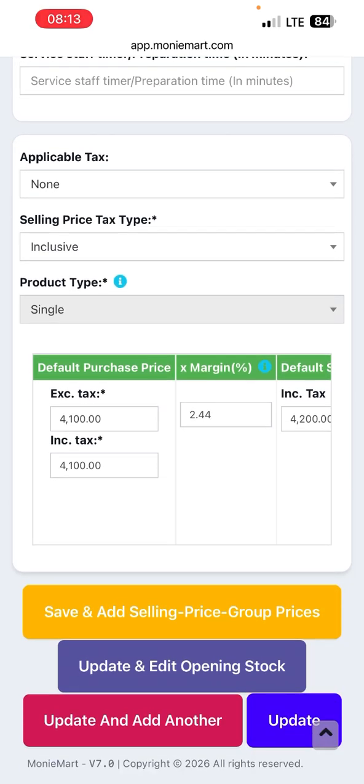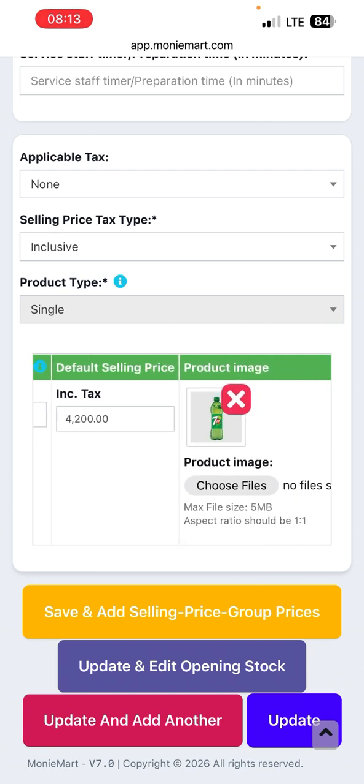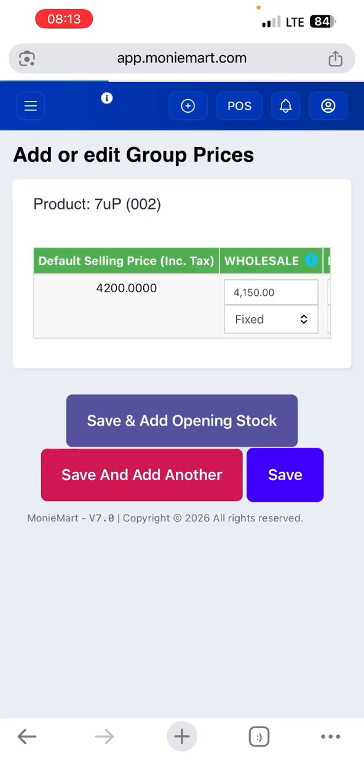Different selling and purchase price. The amount you bought the product for, you can type it here. The amount you want to sell the product for, you add it here. The product image, you upload it here, but the maximum is 5 MB. After that, you can click on save and add selling price group.